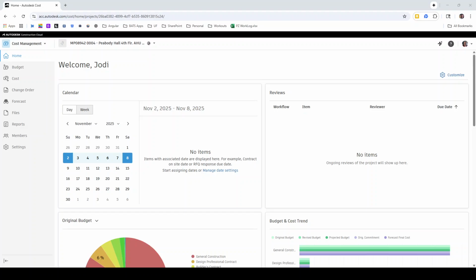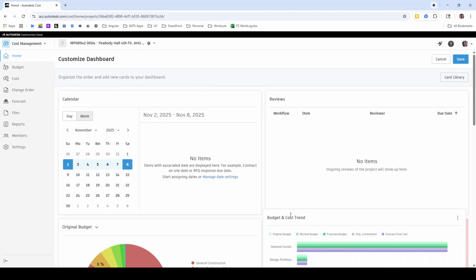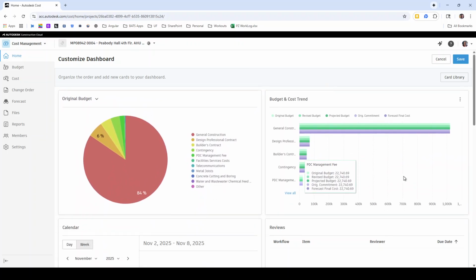Hello, in this video we will be reviewing how to customize your homepage and various screens within ACC Cost. The homepage can be customized by clicking on the Customize button, and then you can drag and drop cards to show up in whichever order you would like.